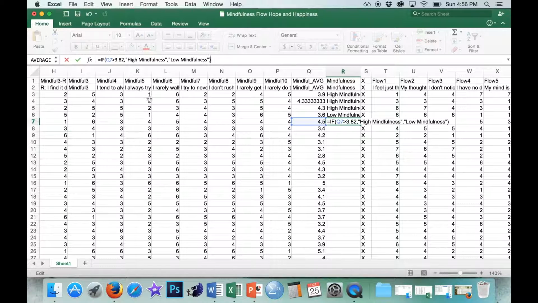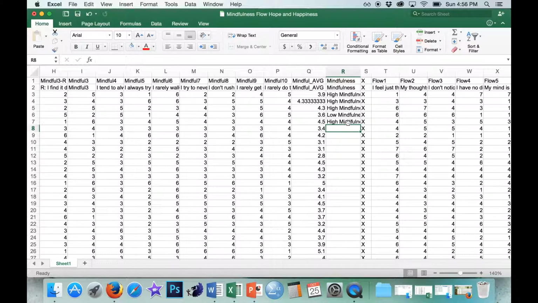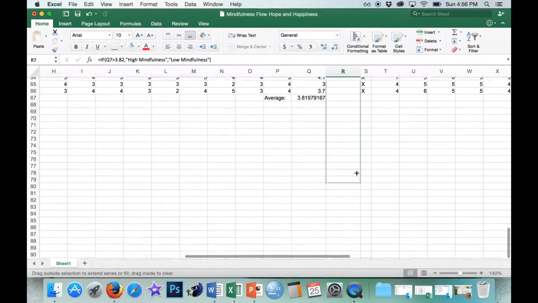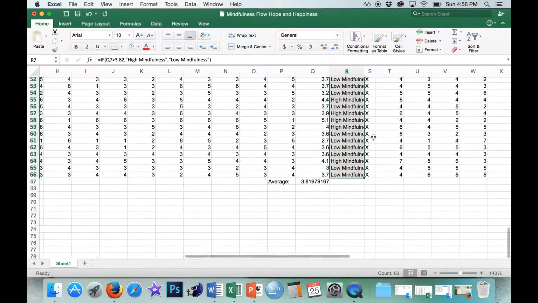So basically what you're doing is you're saying, if Q7, here this data point, is above 3.82, we're going to label that high mindfulness, otherwise we'll label it low mindfulness. So if you click on that, then it'll automatically fill it in for you, and you can just click and drag this through, and it automatically does it for everything.